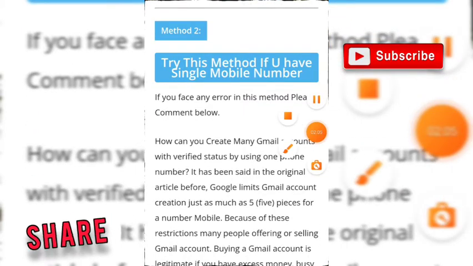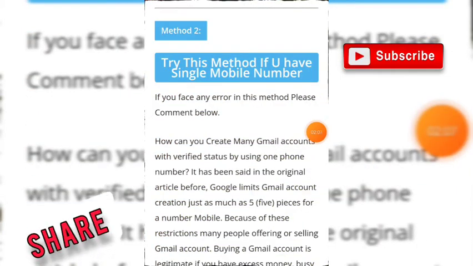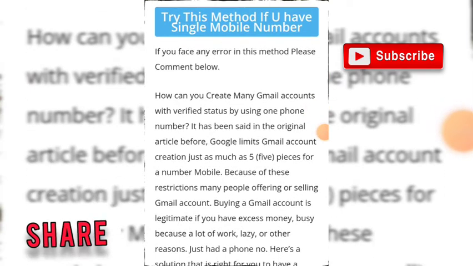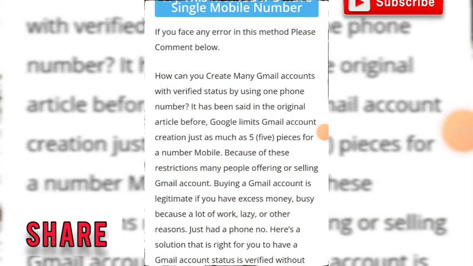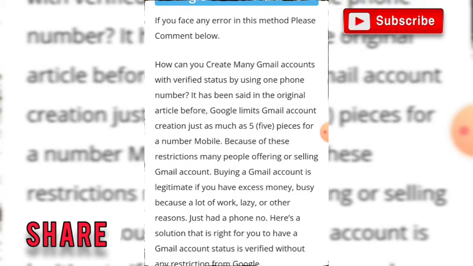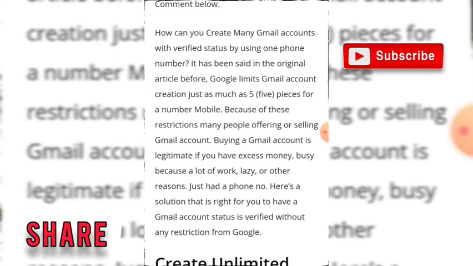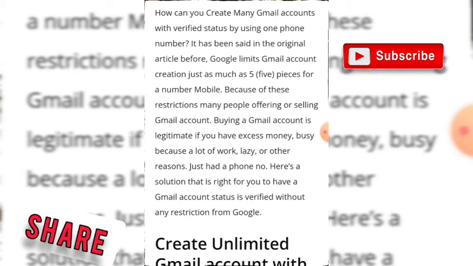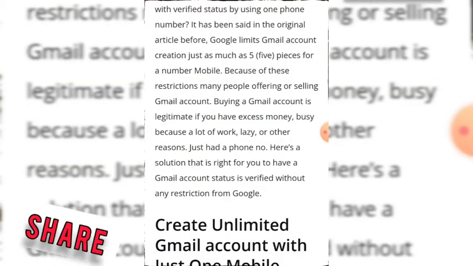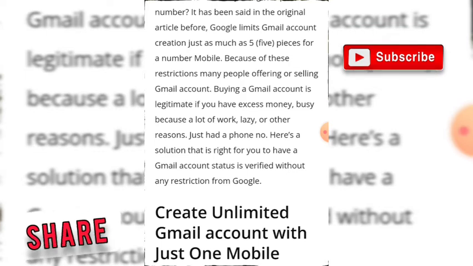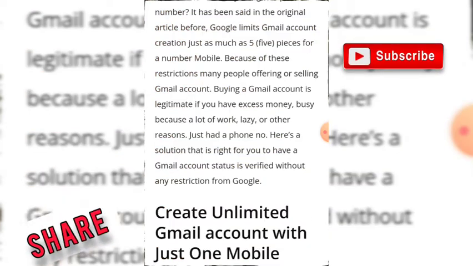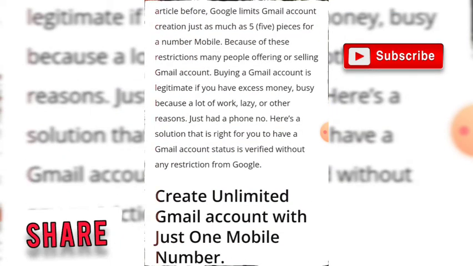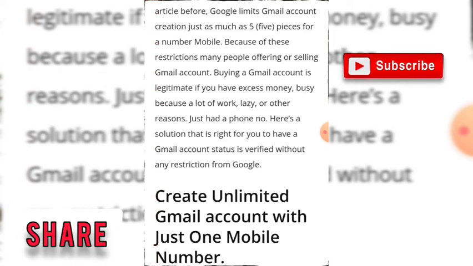Method number 2. Try this method if you have a single mobile number. How can you create many Gmail accounts with verified status by using one phone number? It has been said in the original article before, Google limits Gmail account creation to just 5 accounts per mobile number. Because of these restrictions, many people are offering or selling Gmail accounts.